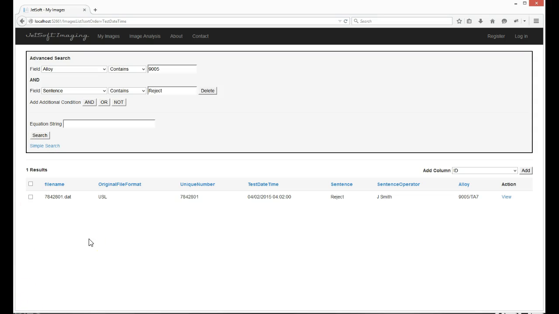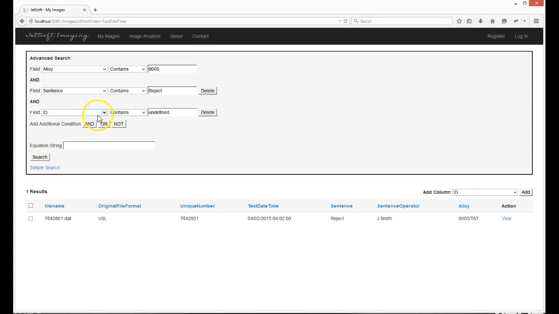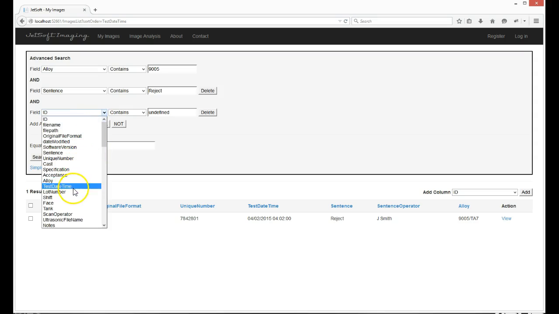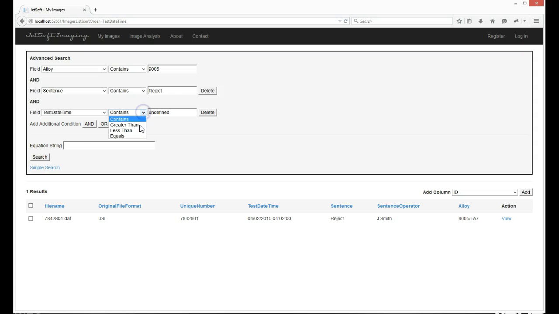And we can go further. We can look for the yield over a certain set of dates. So let's look for the yield in February of this year. So add an extra criteria, which is a test date time of greater than the 1st of February.